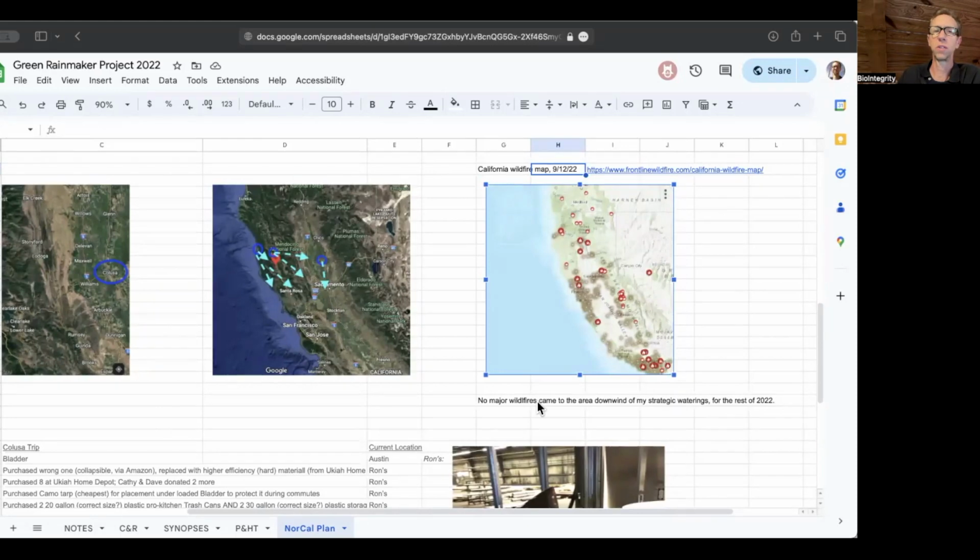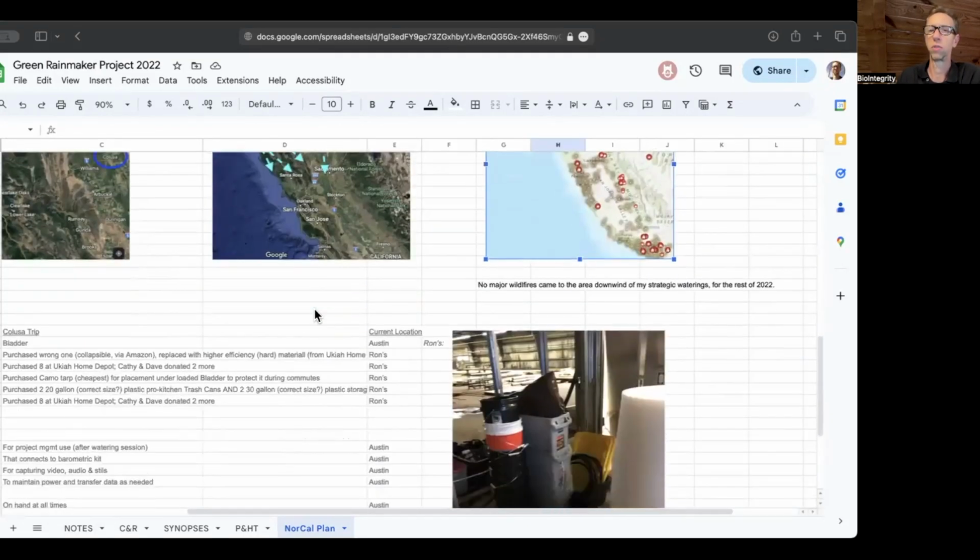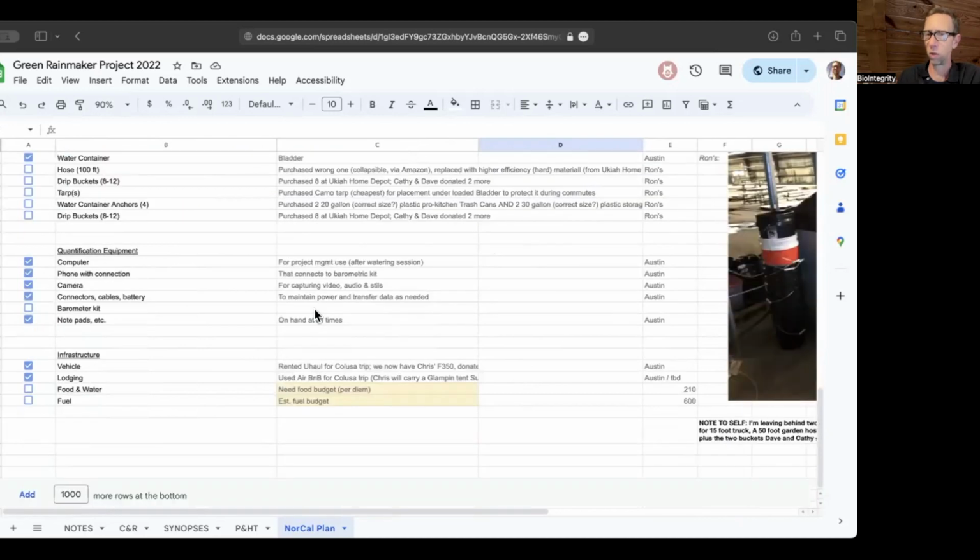It only rained for 3 days after I did the waterings here, which I'm going to explain a little more in a moment. But then it was dry again for 6 weeks and still there was no fire. And I think there's a lot in this for anyone who's really interested in the science and really interested in where we should be looking for a better future.